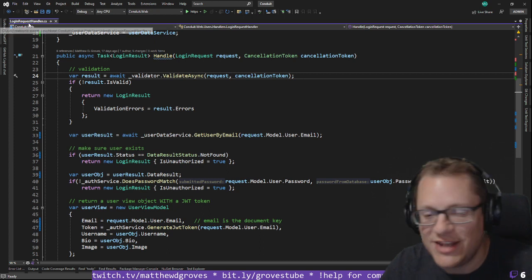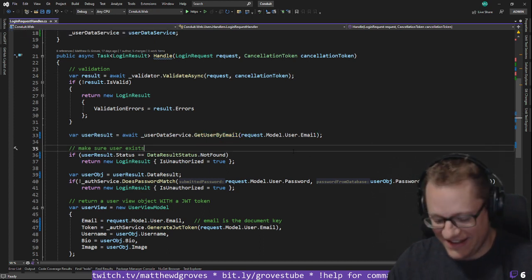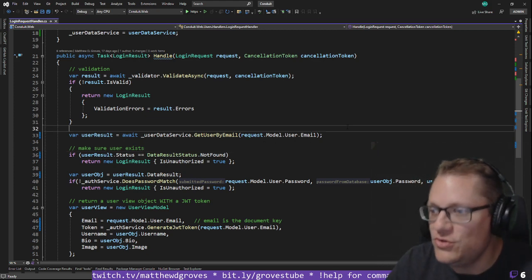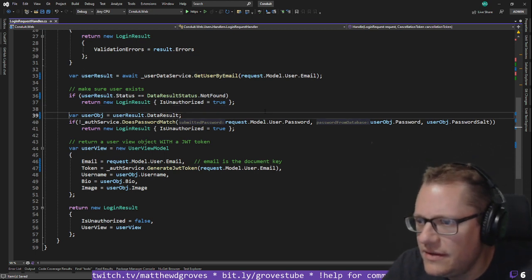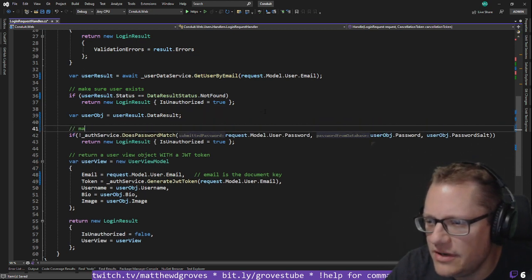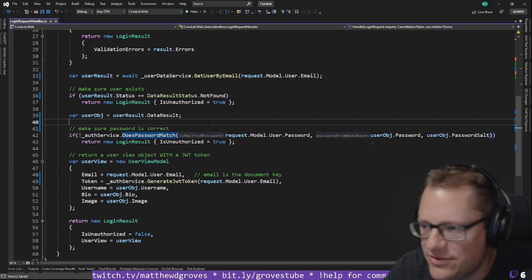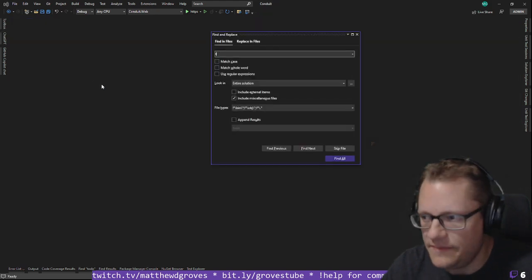What's next? That was nice because we already had this code written, so I didn't have to do any more than that. Maybe some more comments here. Make sure passwords match. It's not really necessary to code this because it says right there it does password match, but that's fine. Okay, what's the next one? Registration request handler.